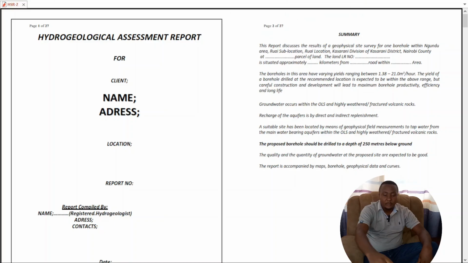Now I want to take you through how you read and understand it, and from your screen you'll see we have a document, page 1. It's a written hydrological assessment report. Now this is how it looks from when you receive yours.